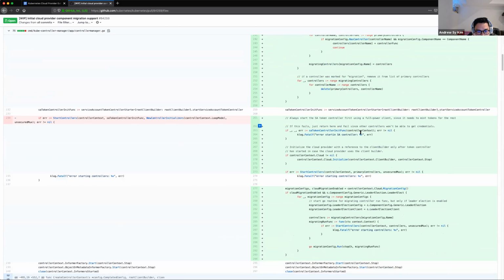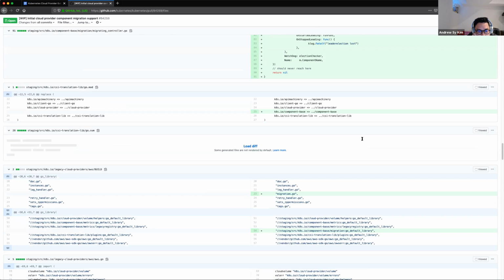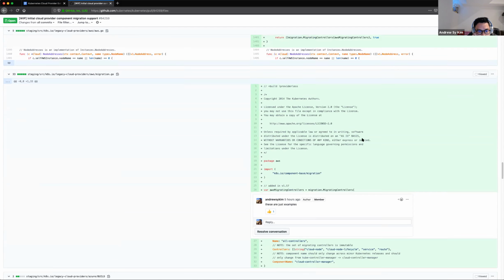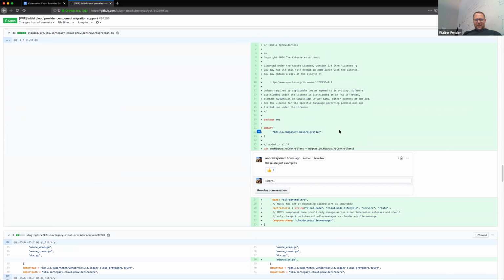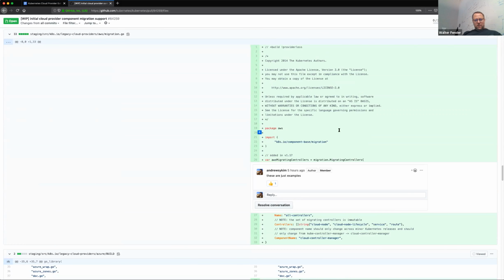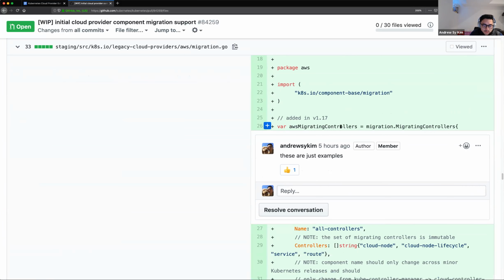Let me start with the interface that I have defined here. Could you control plus this? It's a little small. Yes. Thank you.